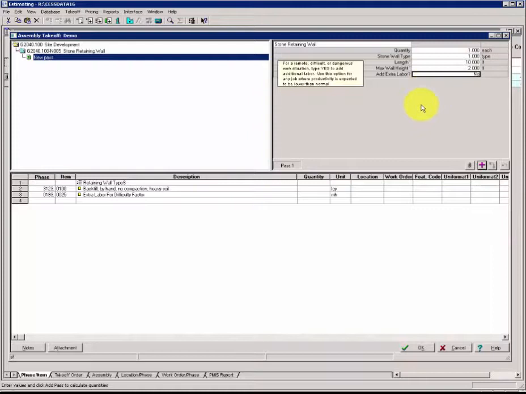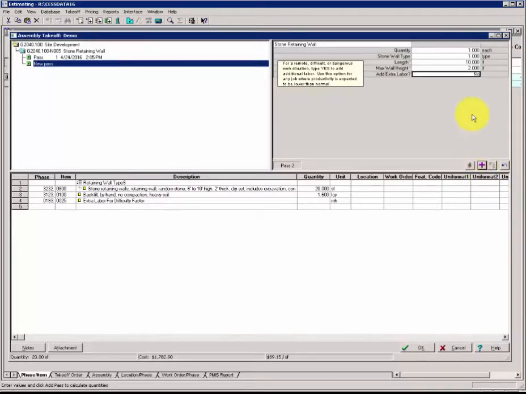You execute the pass by clicking the Add Pass button here, the purple plus. When you click that, the variables are run against the embedded formulas in the assembly, and your quantity results and item selections are returned here. Additionally, the total cost is displayed in the status bar here, the total quantity, in our case 20 square feet, and then a unit cost developed from the cost and the quantity, showing you the cost per, and in this case, square feet.